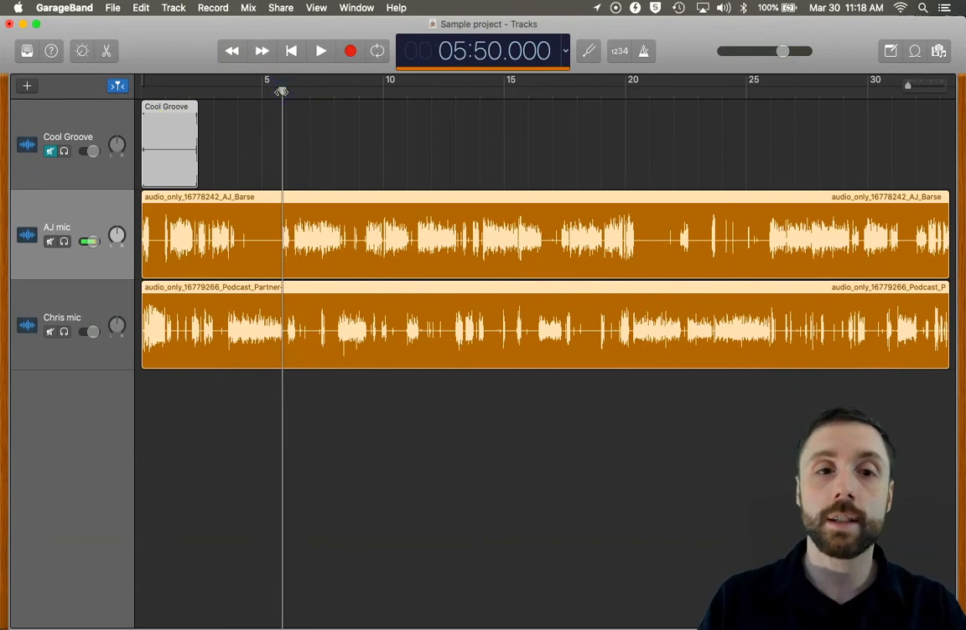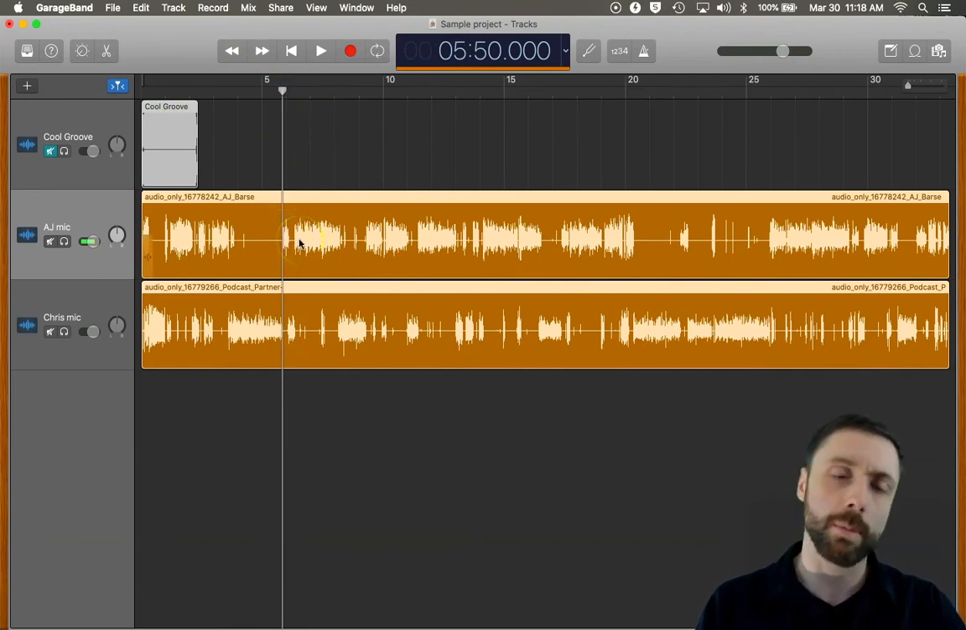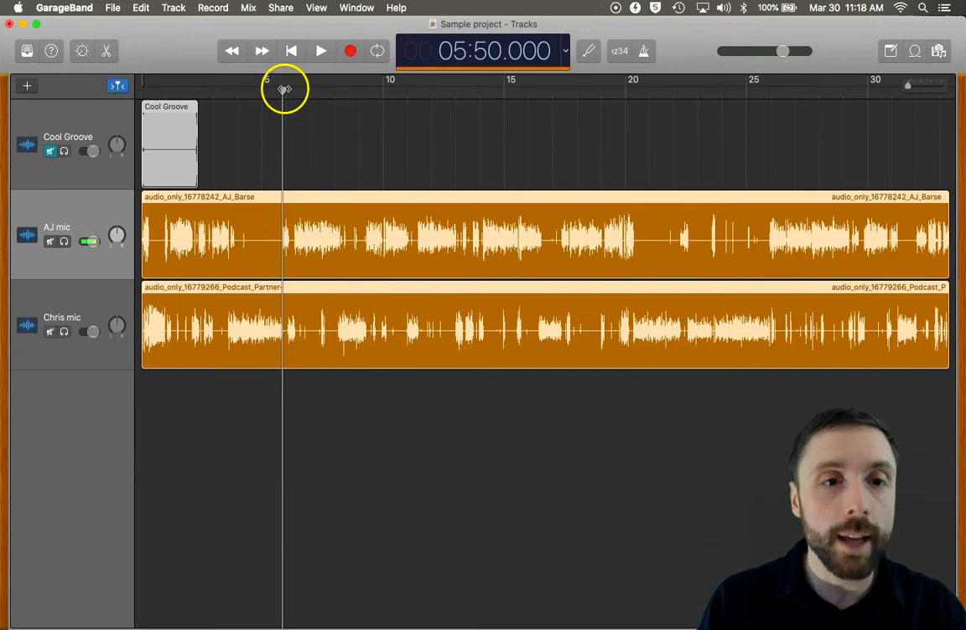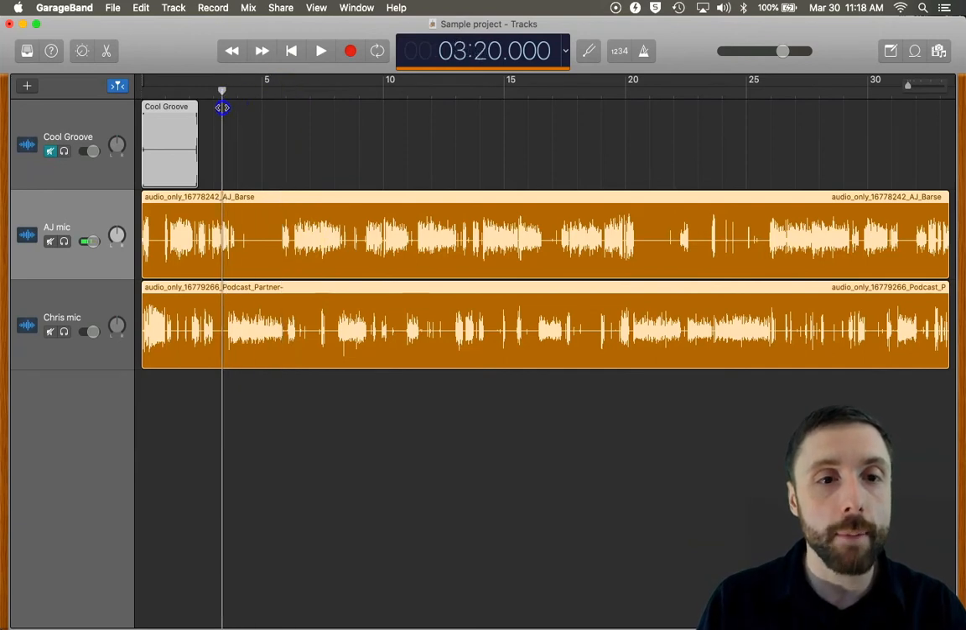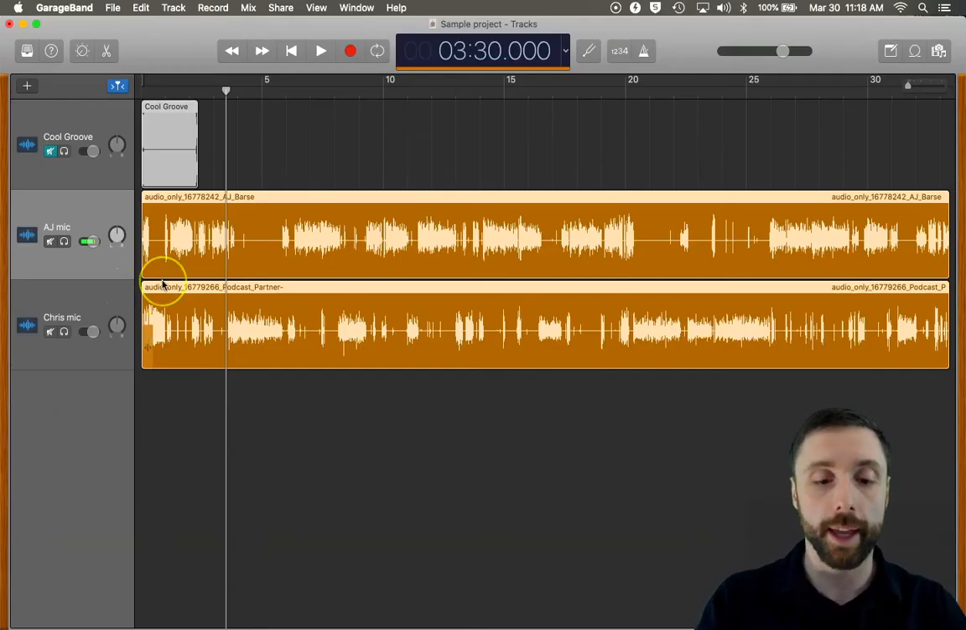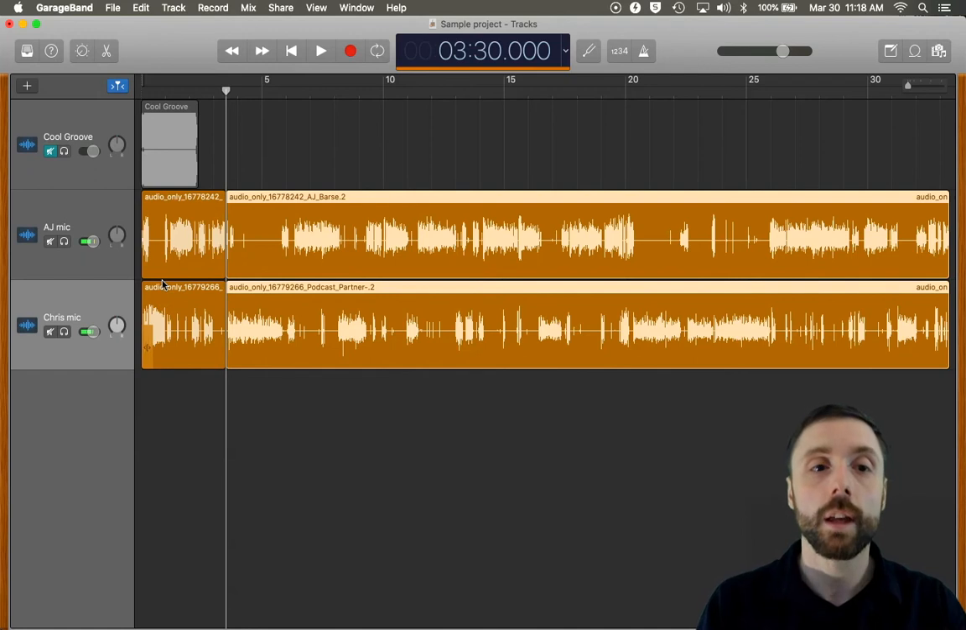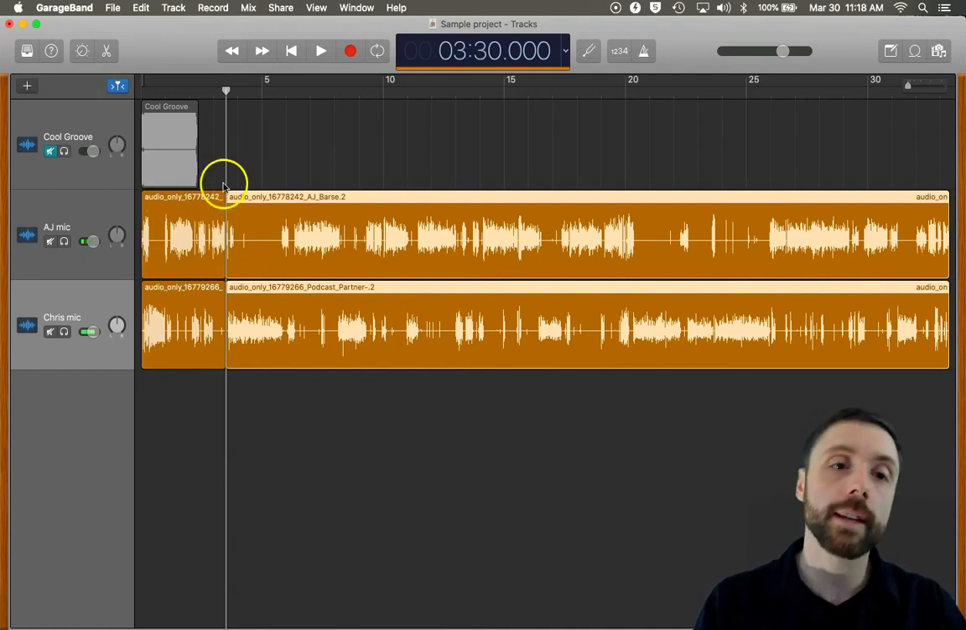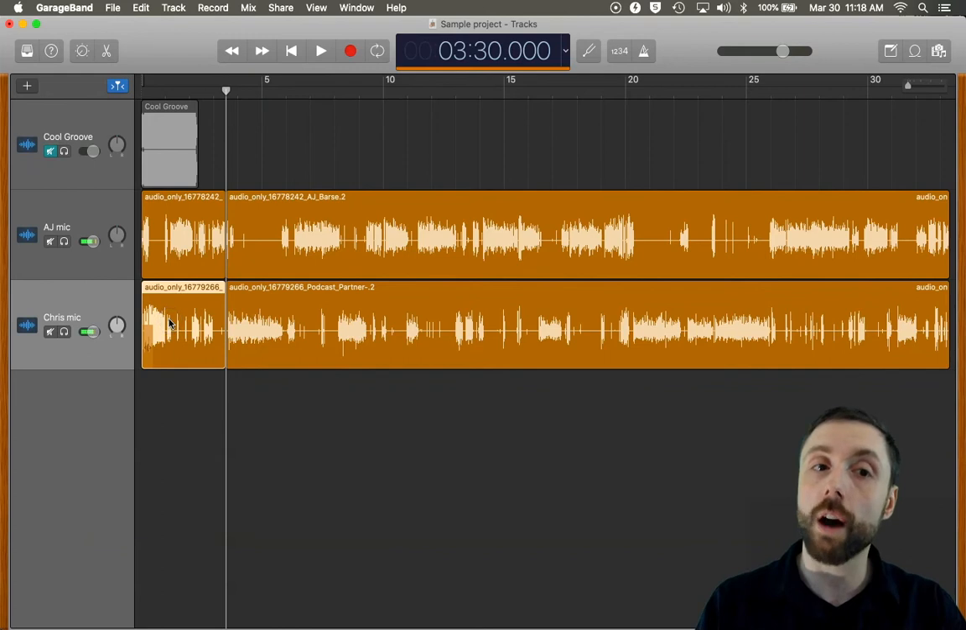So let's say I needed to take out this very small section of audio, or better yet, because I know our show starts way back here, I'm going to get rid of this section. Well, what I can do is use Command T, which is trim. Because I had those tracks selected and I have the playhead right where I needed it, I now have two sections of audio.